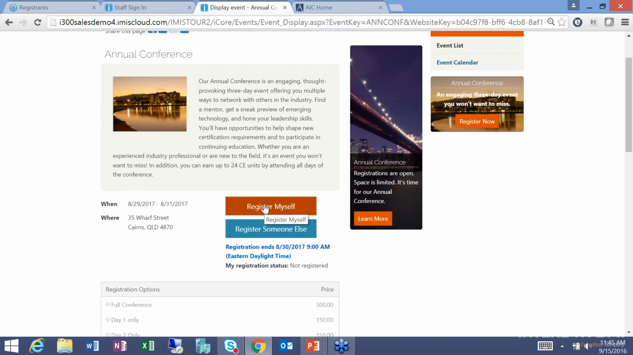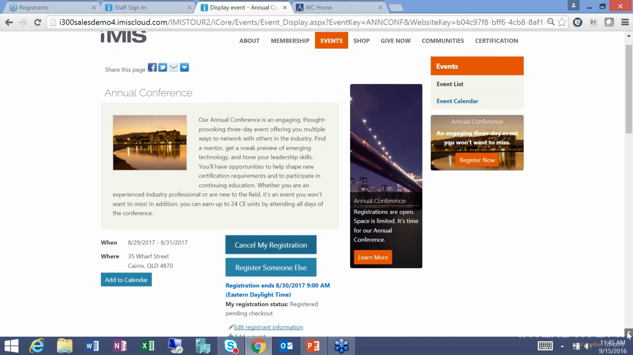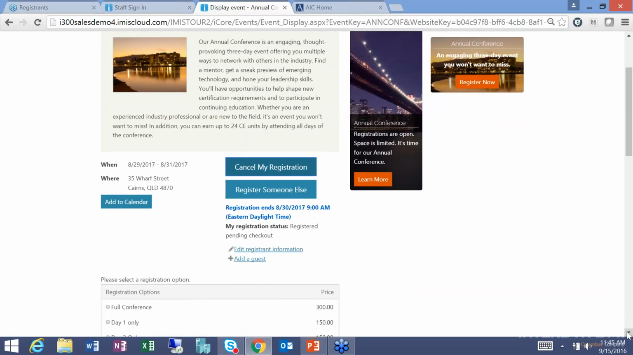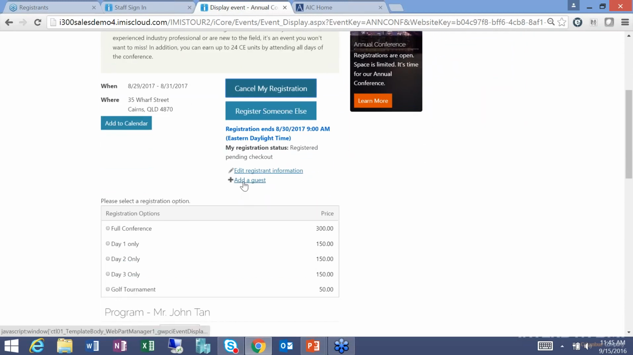Remember, I'm logged in as John, so it'll let me register myself, or I could register a coworker if I wanted. At each event, on each specific event, you get to decide if you'll allow coworkers to register each other. It's just a feature you turn on or off, as well as if they can add guests.